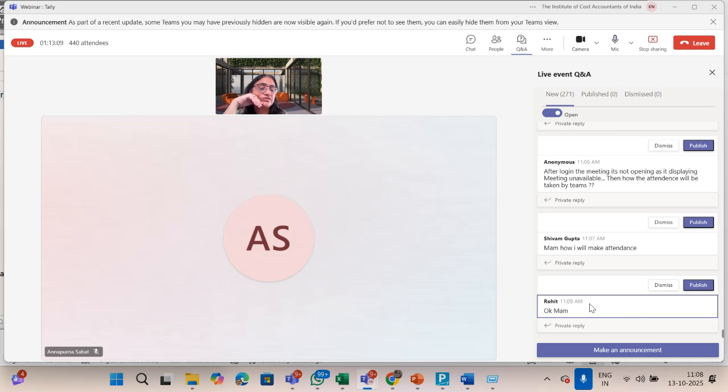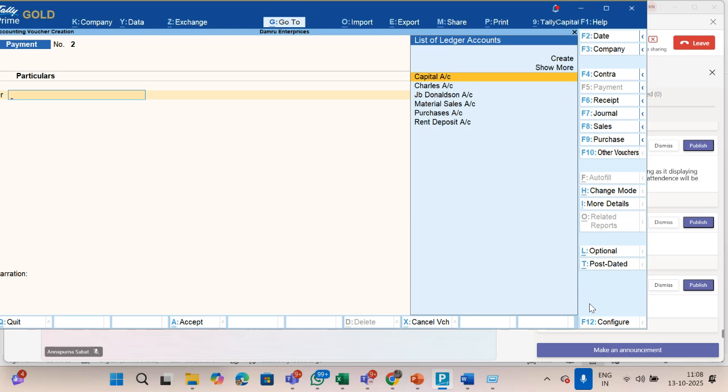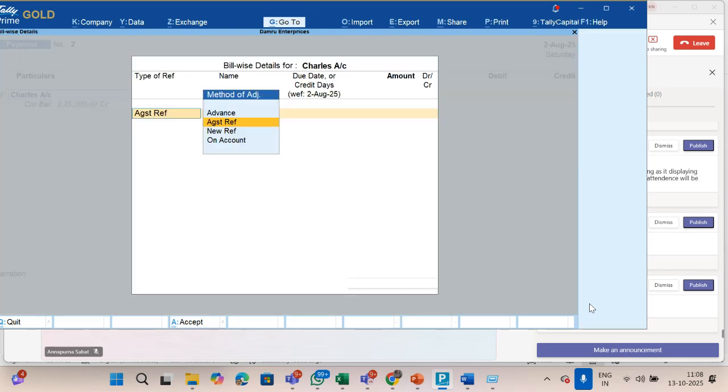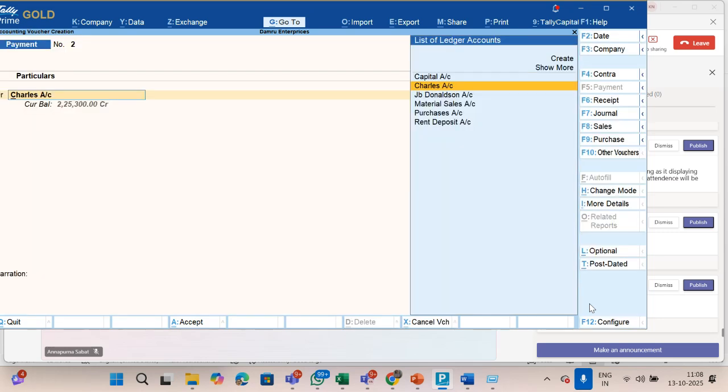So now payment should be made to the Charles. First of all, F5 for the payment, F2 for the 2nd August. Then Charles should be credited. Enter, and immediately you will get this screen. If you are not getting this screen, then press F12.